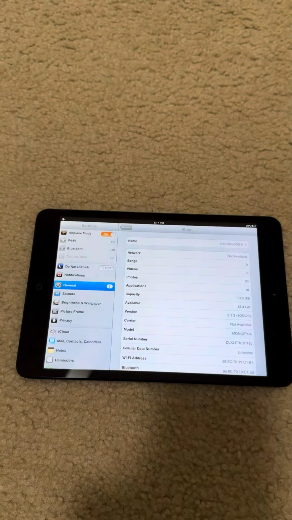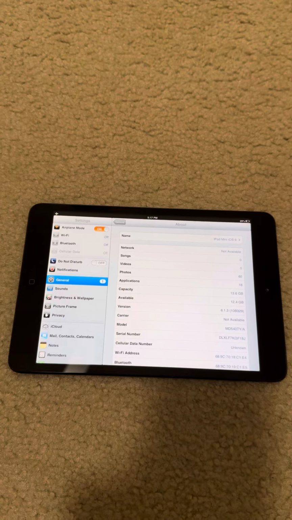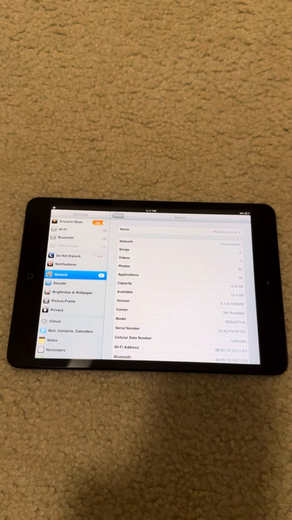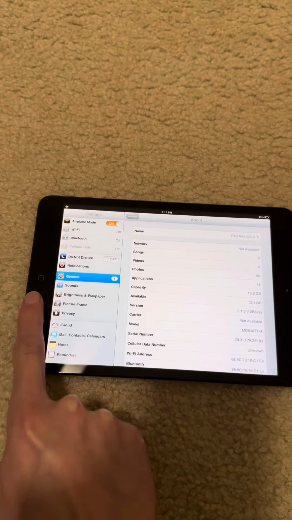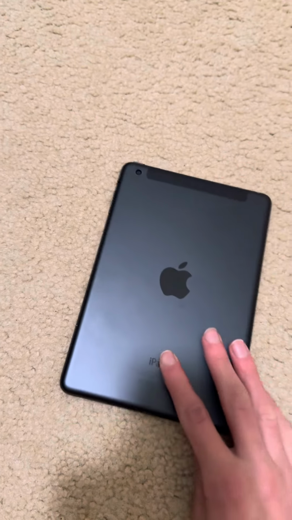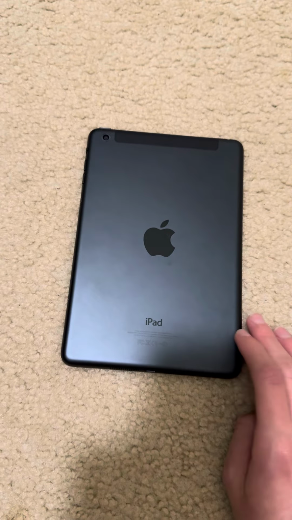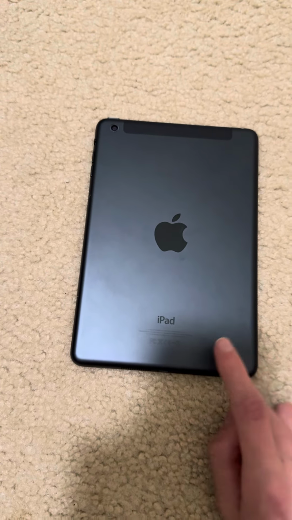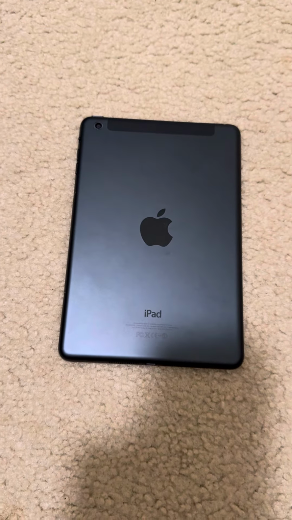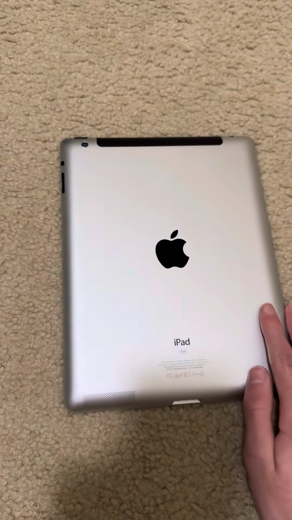Next up, we've got this iPad Mini 1 on iOS 6.1.3. To prove to you this iPad is a mini and not a normal size iPad, you can take a look at the back. Obviously, the only iOS 6 iPad that could look like this on the back would be the mini, because the normal size iPads all looked a lot like this on the back.